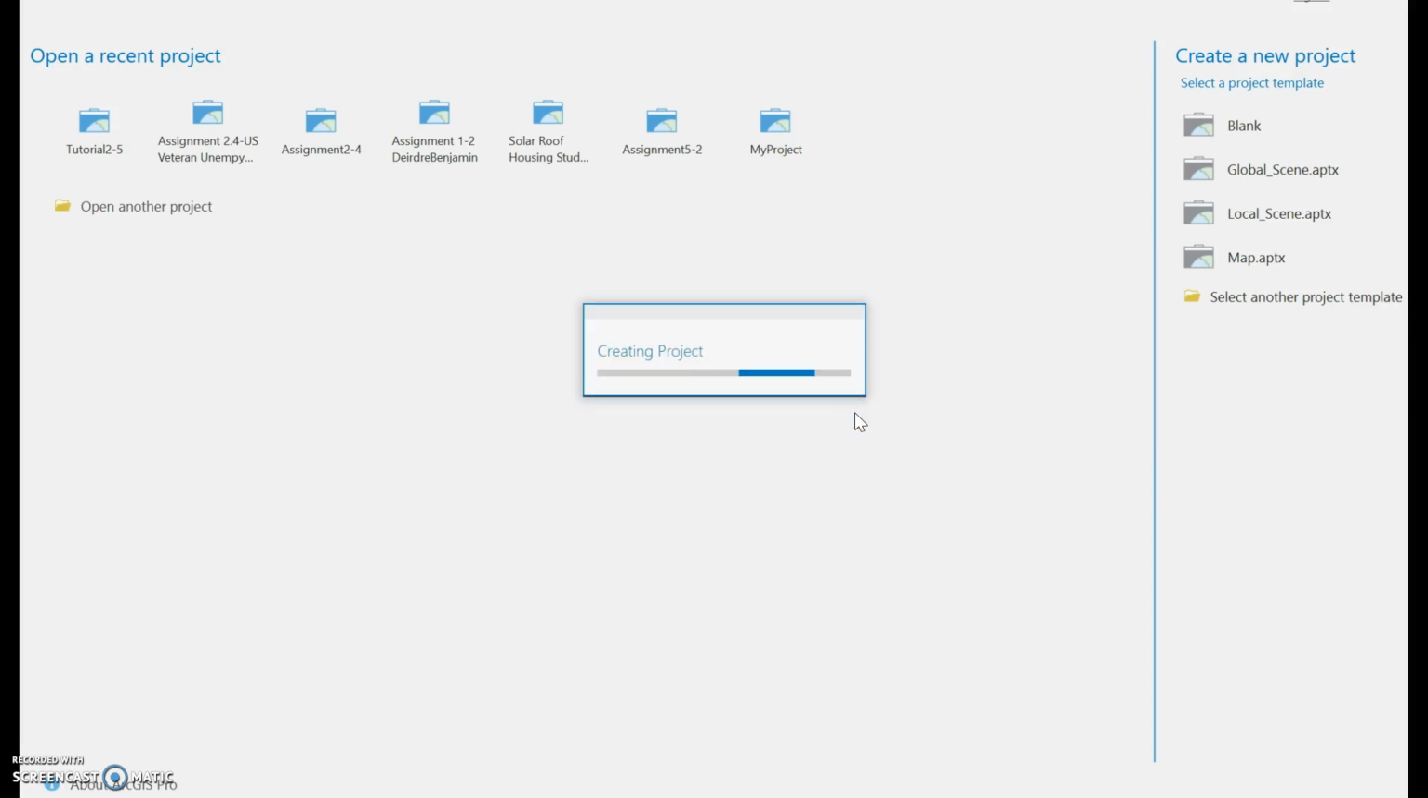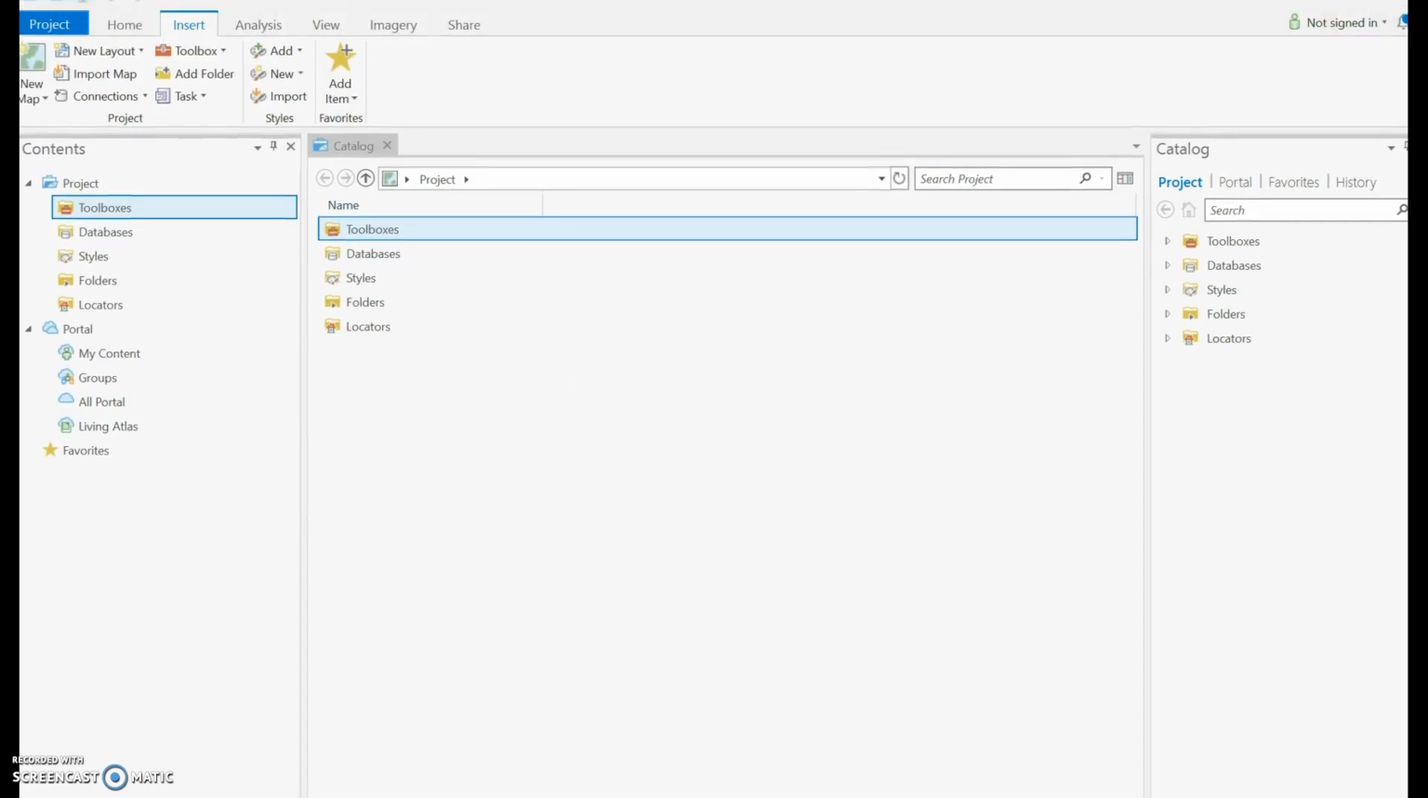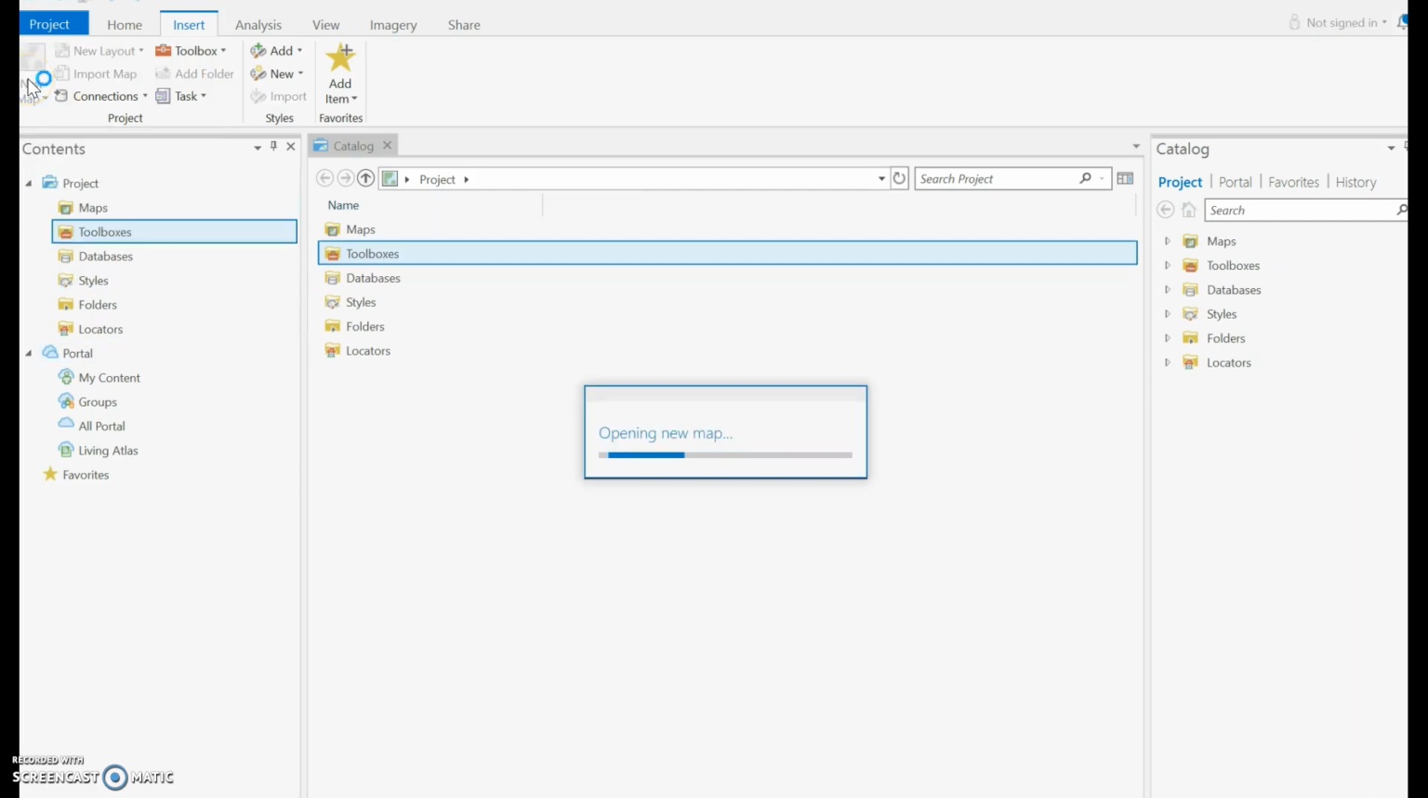Now it's creating a new project for me under here. And then when I get here, I'm going to show you kind of what you need to do. I think I can make this a little bit bigger now. Okay, so here's what the screen looks like. Okay, and we're going to click on here, new map. So I'm going to hit a new map. I want a new map to open.